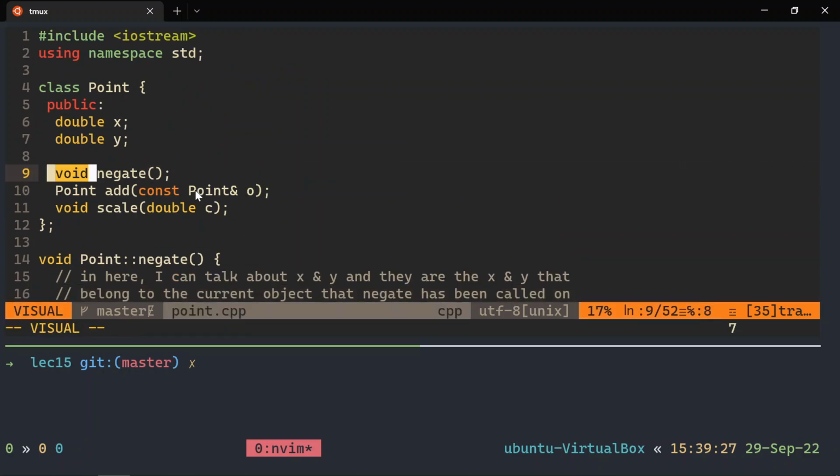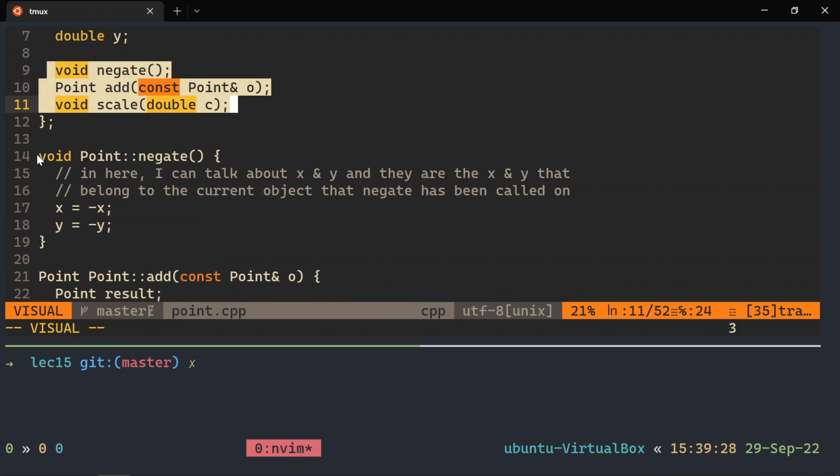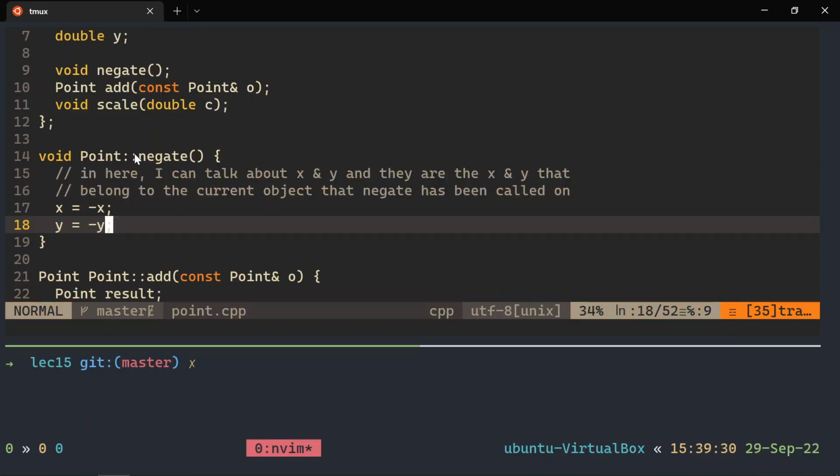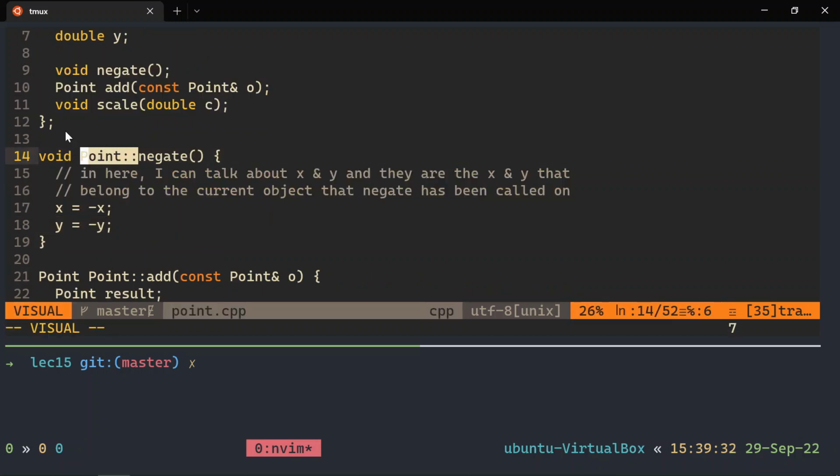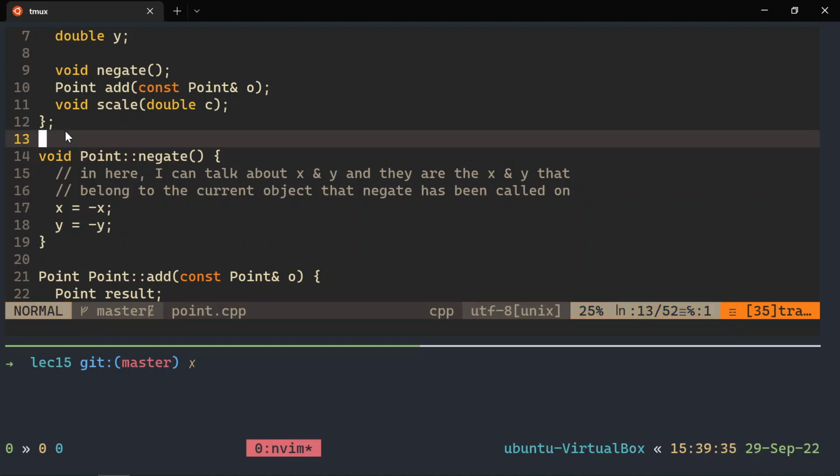So that's it, you can declare your methods inside the class and implement them outside. You just got to remember that the name of the method needs to be qualified with the name of the class. Otherwise, it looks like a normal function, and C++ gets confused. Okay, so this will work. This will all compile and run.